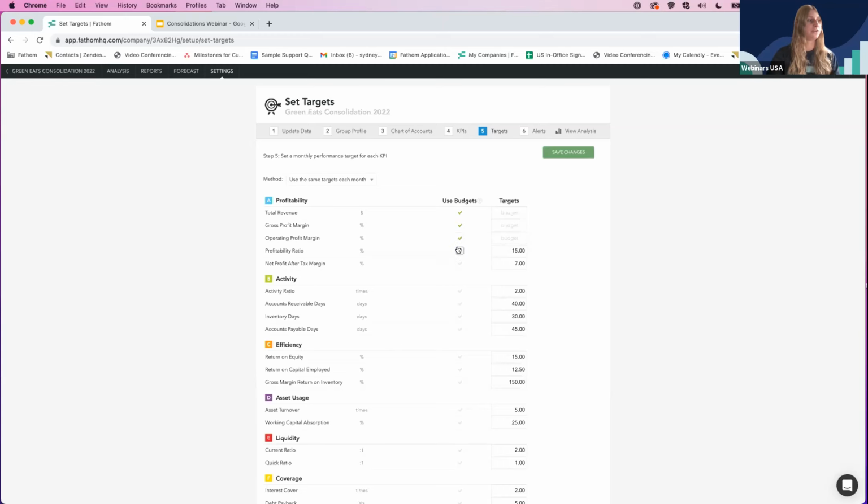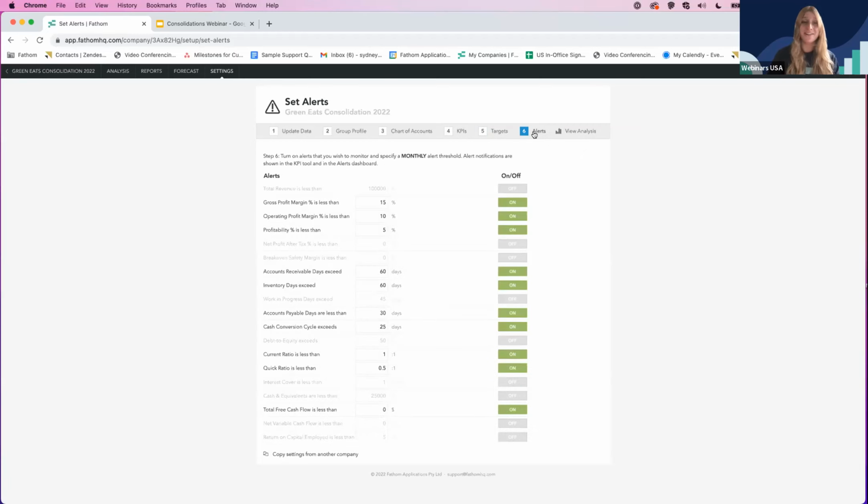And super simple here, you can see I can just go ahead and turn on using budgets or manually enter any targets that I want. Nothing super to point out in our step 6. It's really just the same as underlying companies. We have a few alerts for you to be able to turn off and on. Of course, you can always choose what that threshold actually is that you want to be alerted at. So I'll go ahead and turn a few of those on. I'll save those changes. So that is the settings of a consolidation.